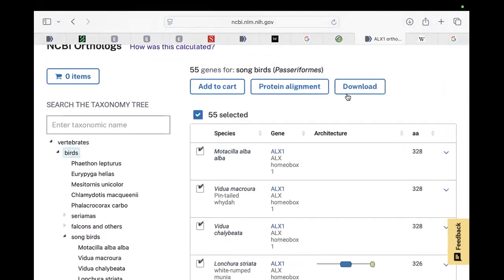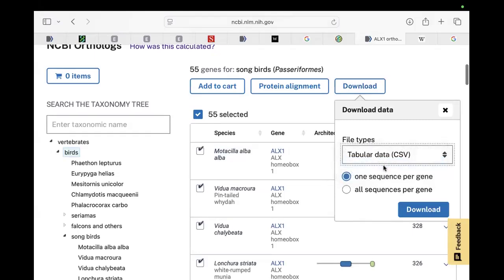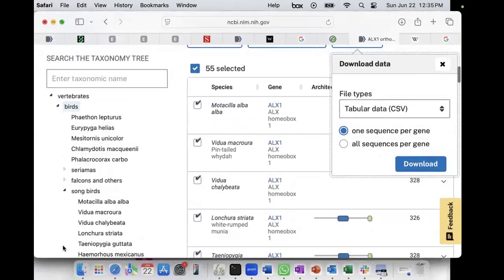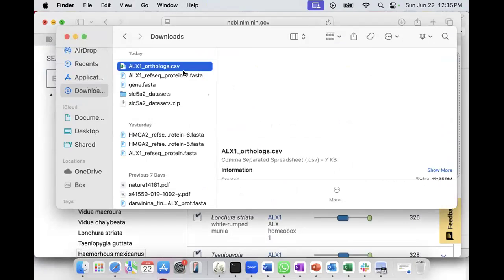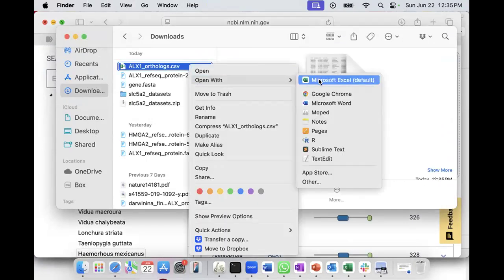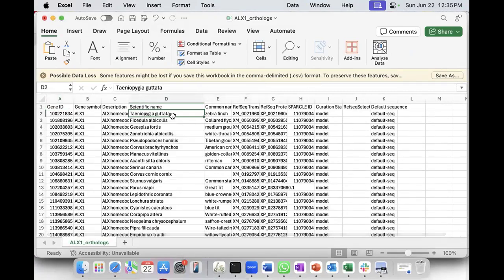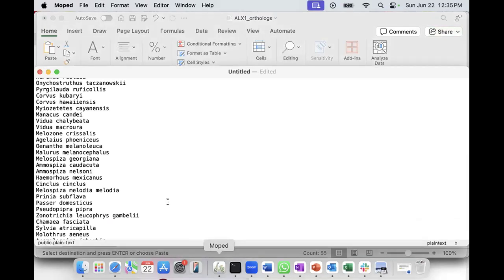So just click on all and you will download a CSV file, because we wanted to download all the species name. So just go to CSV file and then it will give you downloads. This ALX ortholog CSV. Click in, maybe you can open in your Excel, and from here there is a column scientific name. That means these are the species scientific names. For these species, the ALX1 gene is available. And just copy all these names, open your Notepad and save all these names.